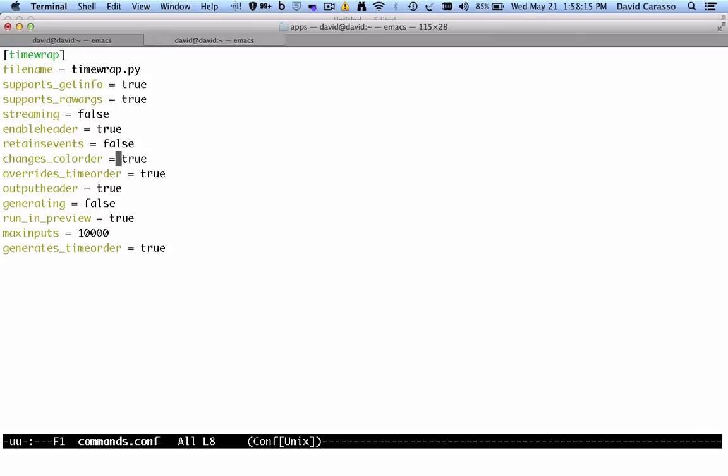Changes column order is true, so this search command can change the order of the columns and the columns themselves. Overrides time order, true. So these basically are saying these are optimizations. So if you say they're false, then Splunk won't bother sorting the results of this search command. Output header is true. That means that we output the field names.